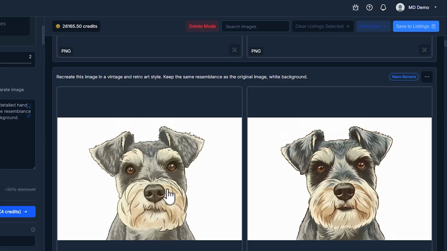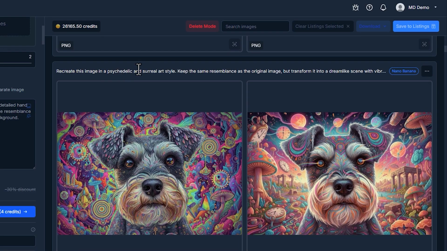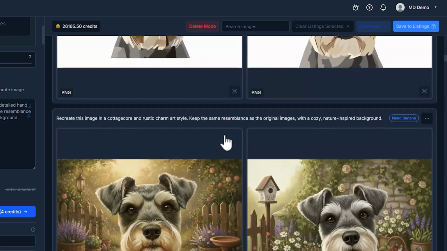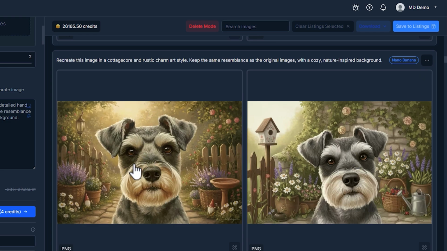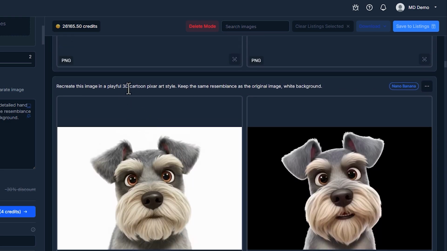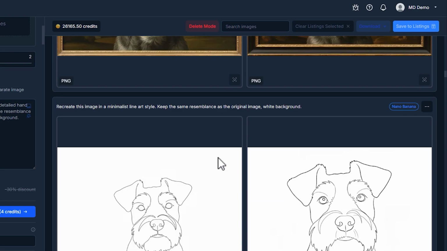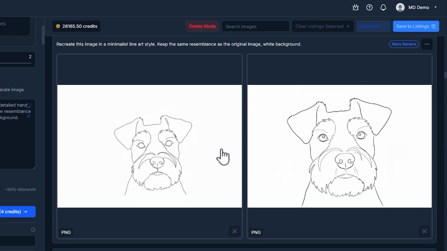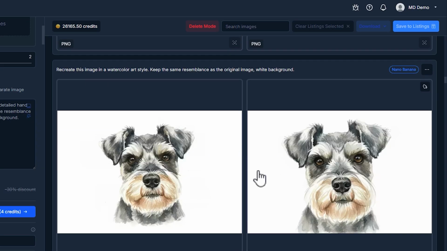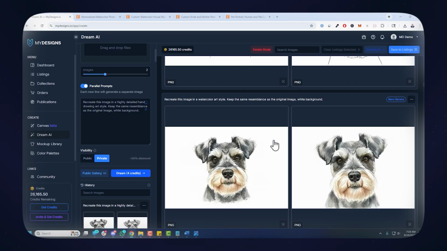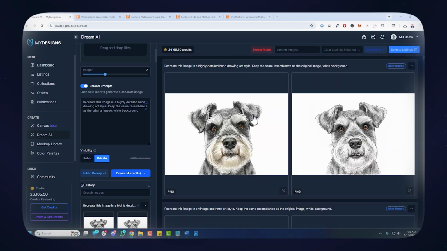This is the vintage and retro art style. That looks pretty good. This is the psychedelic art style. Pretty wild there. This is your abstract and modern art style. This is the cottagecore and rustic charm. But you see how fast? This one's the 3D cartoon Pixar art style. It's got the big eyes. This is the Renaissance painting. And then it's the minimalist line art style. And back down to watercolor art style, which always looks good. It's a really popular style for good reason. And just like that, you got these images. So that was so easy.